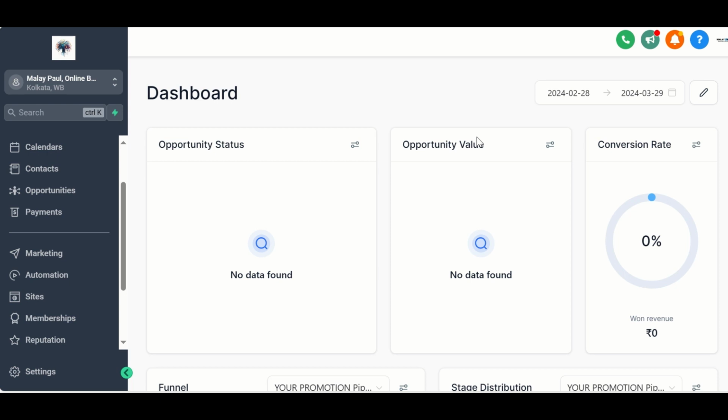Hi, Malay here. Today I'm going to show you how to use the pagination and offline certificates in your courses.